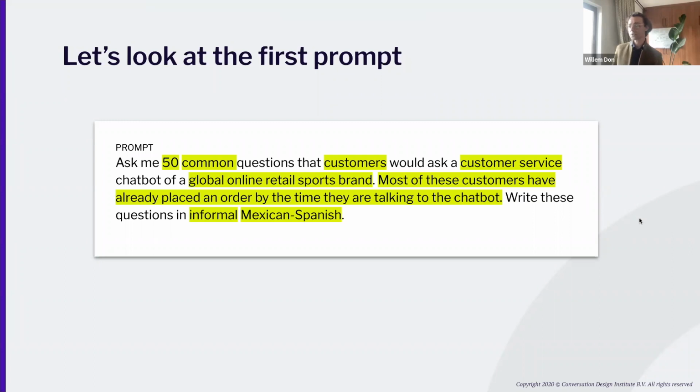Finally, Mexican Spanish. I asked a colleague who lives in Mexico, who's Mexican, to review these, and they said, yeah, it's perfectly fine. So again, we're not doing university level research here, but we do check our statements.